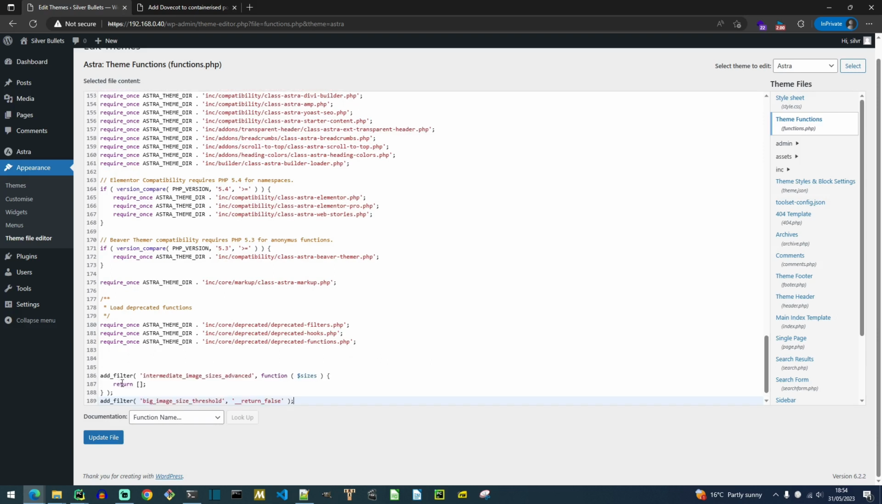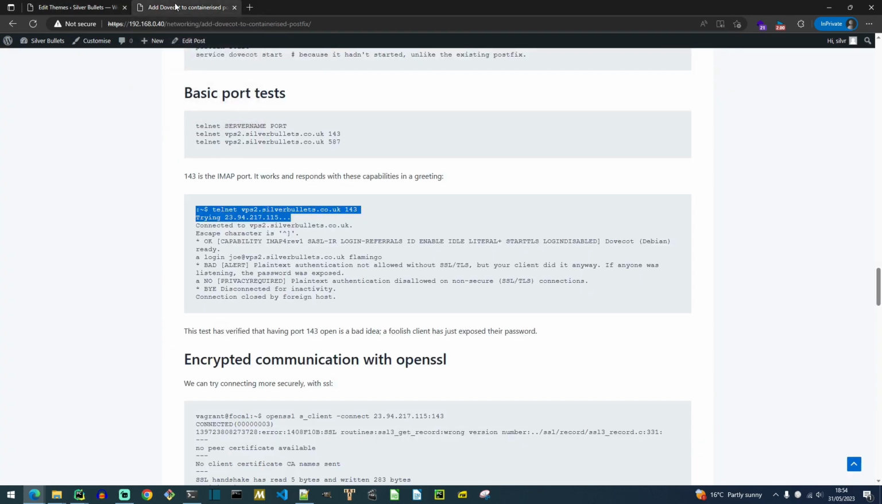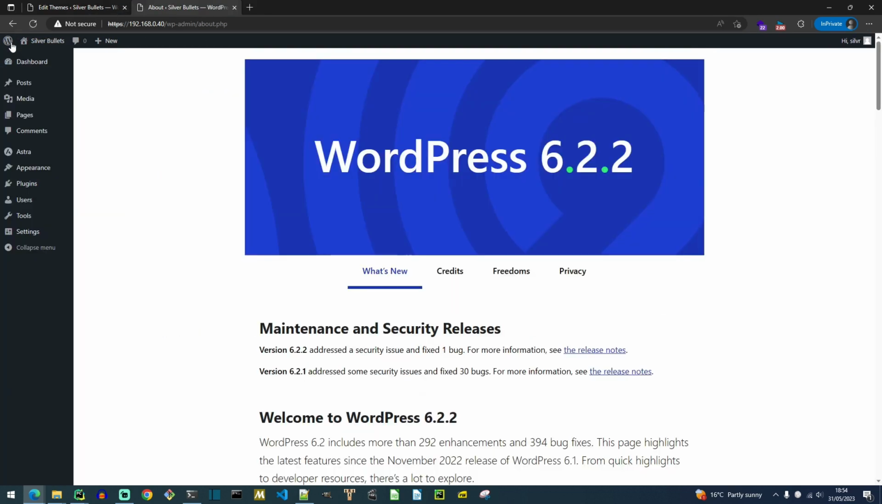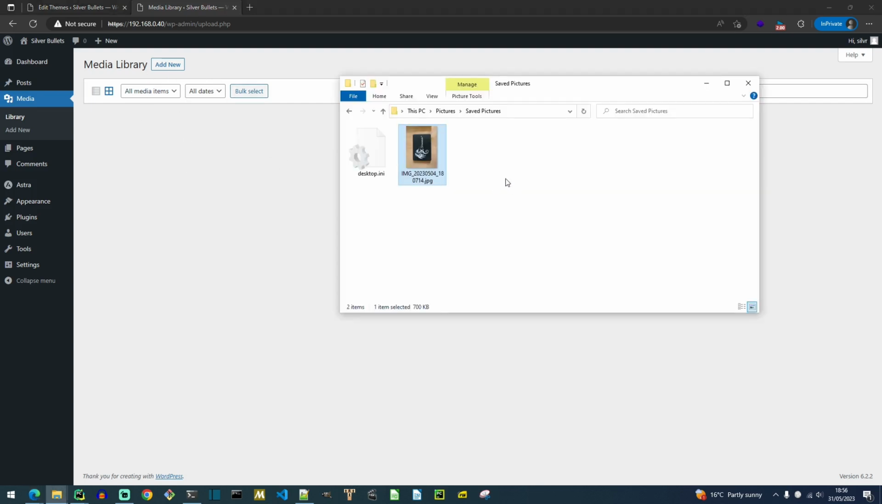I've pasted these lines to hook into the intermediate_image_sizes_advanced and big_image_size_threshold functions. I disappoint them with negative responses, the empty array and literally false. We could get selective and unset from the input array provided only the sizes we don't care about. Well, that's more code and maintenance.